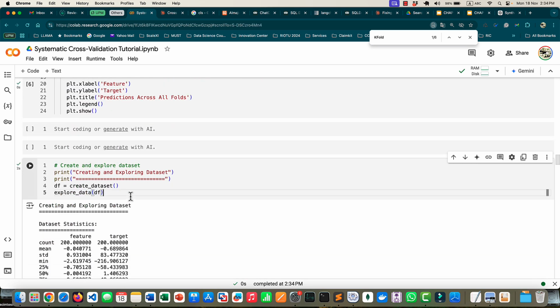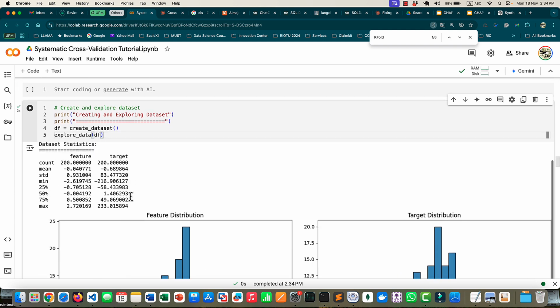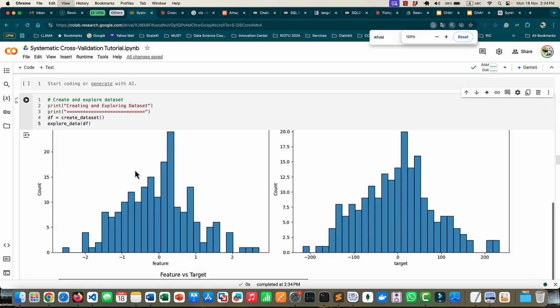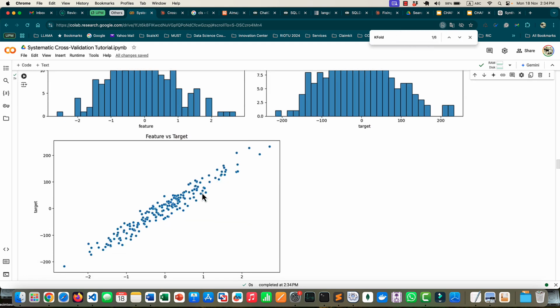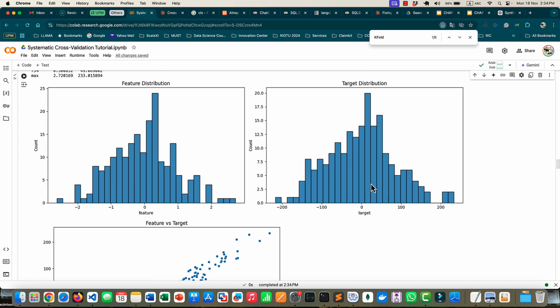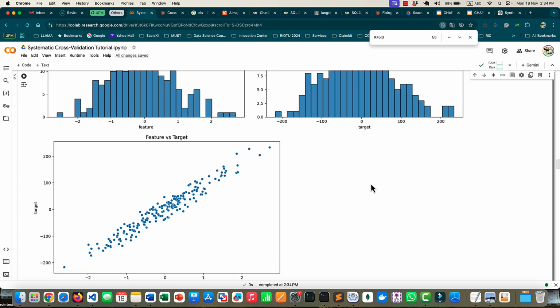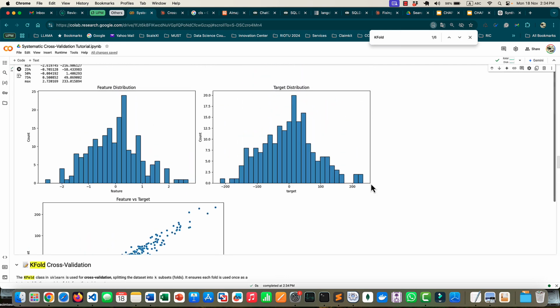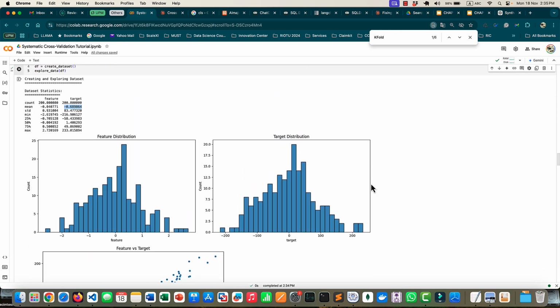So I start by creating data, 200 samples. This is the mean of X, this is the mean of Y. And here you can find the data itself. This is the distribution of X, which is the feature, and this is the distribution of Y. Okay? Look at this. We generated random X, random Y.